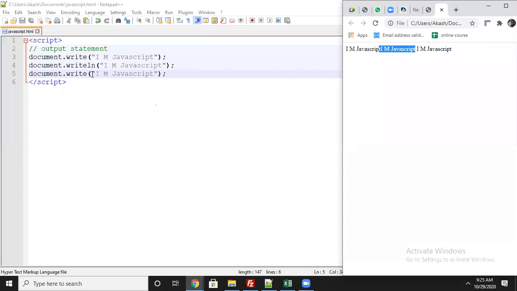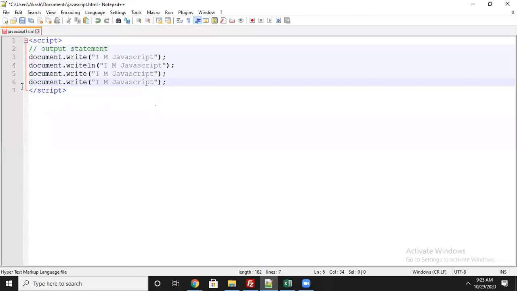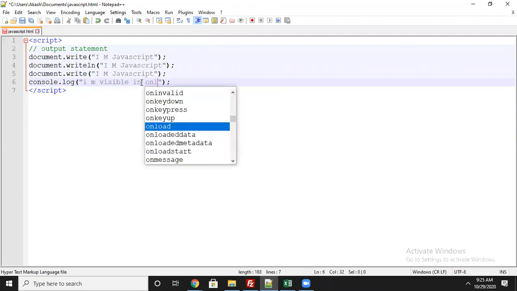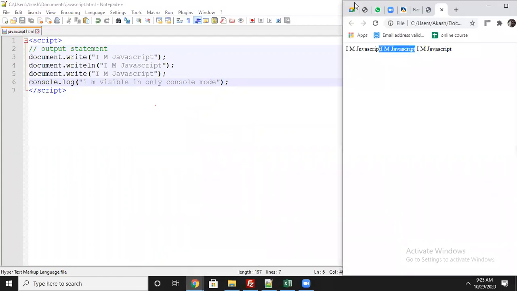We also use one more output, that is called console.log. Let me show you console.log. I will just specify I am visible in only console mode. Let's see. I will refresh. See, nowhere is the output coming.